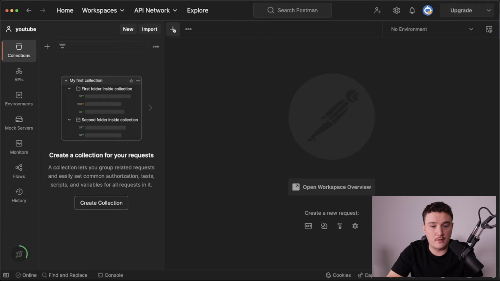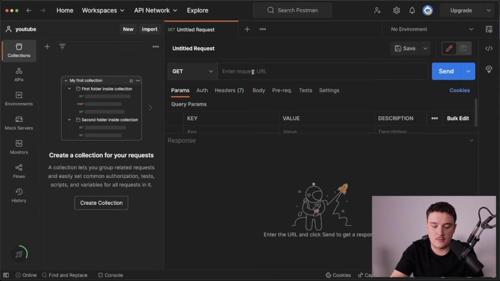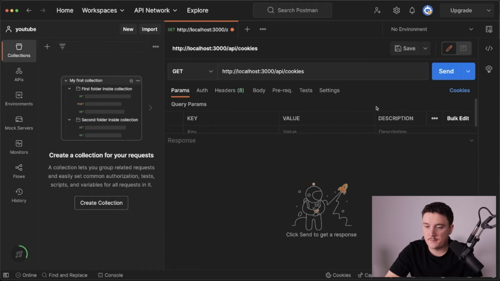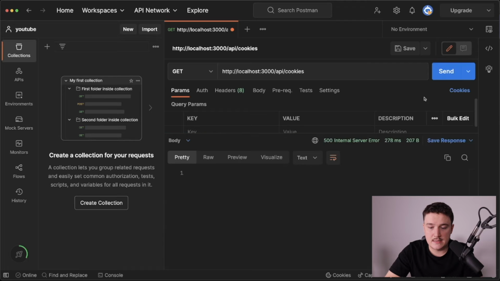So let's start by creating a new request, and the address is localhost:3000/API/cookies. So let's type that in like this. And over here, we want to use the get method, and let's send it out and see what we get. So it looks like we get an internal server error.